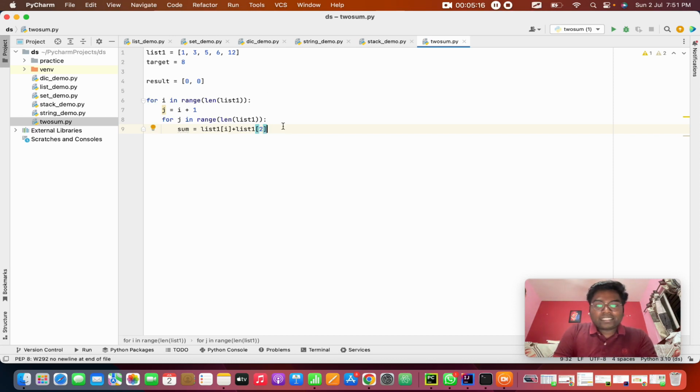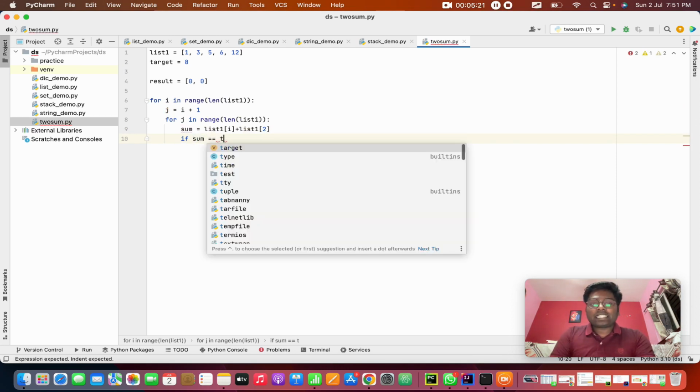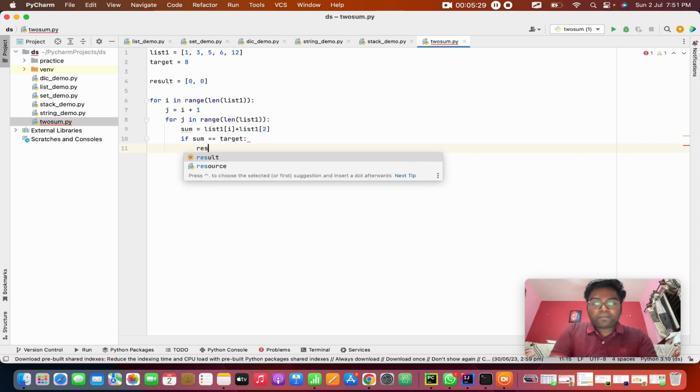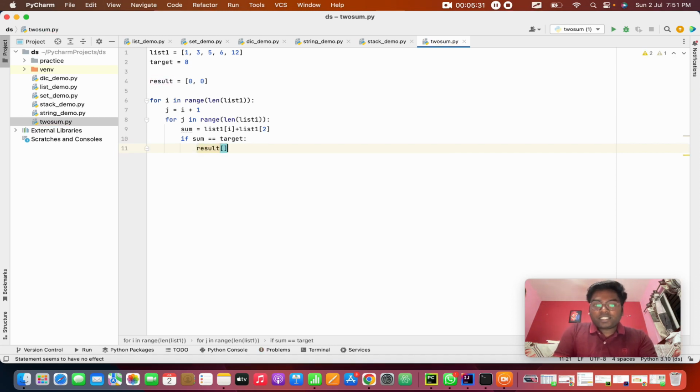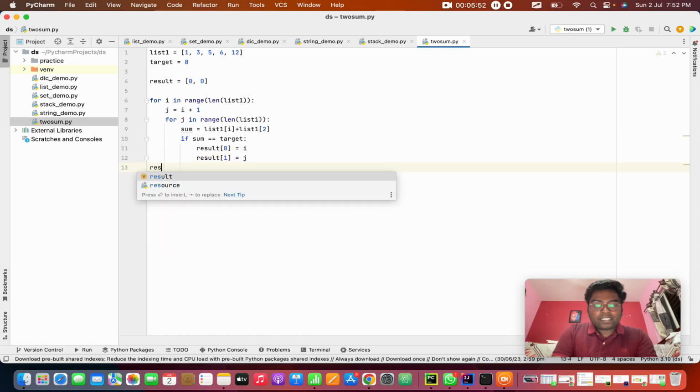After adding this, I want to verify, is sum equal to target? So after adding the two numbers, I want to verify against the target. If the result is a success, then the result is the indices: the first index, this is the 0th, is i, and the other index is j. Okay, after that I am going to print the result. In the end, I am going to print the result.